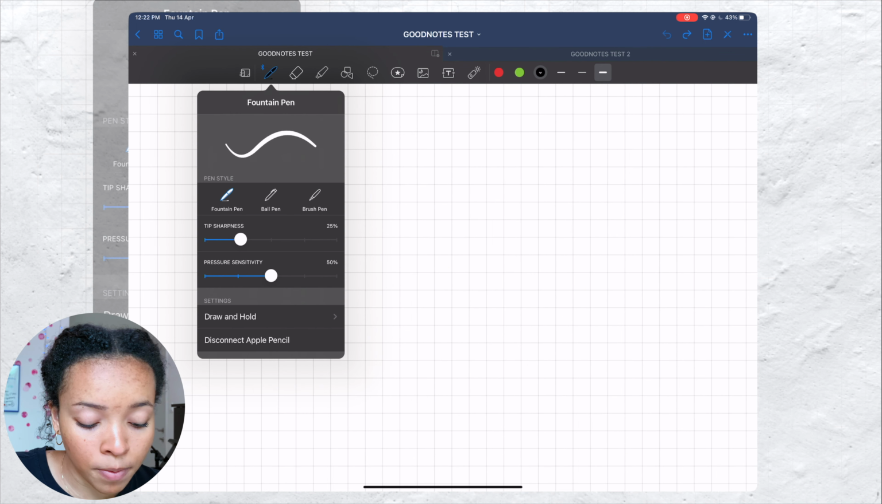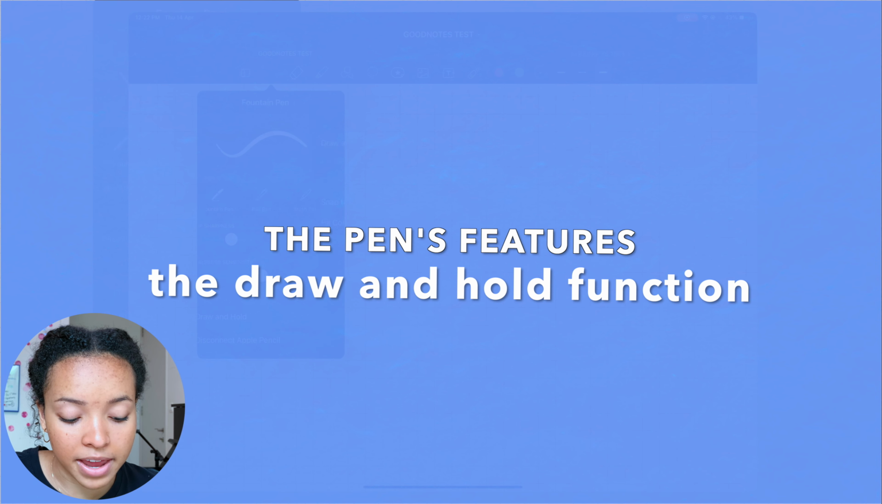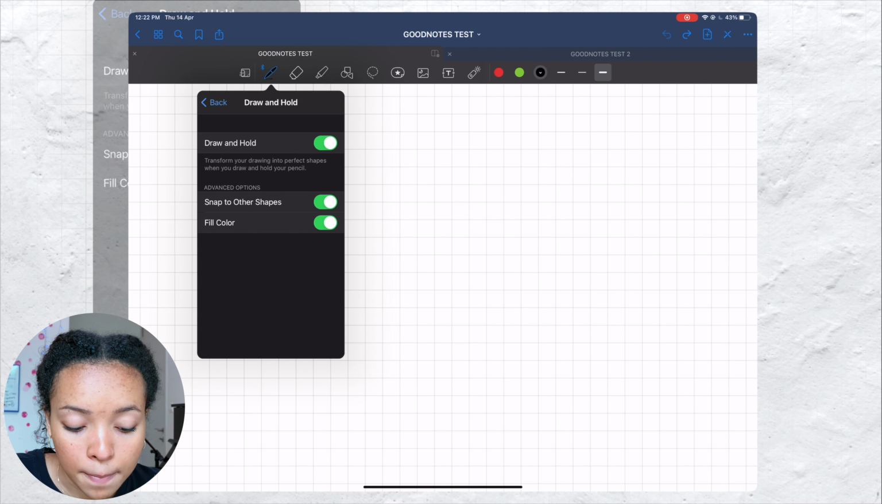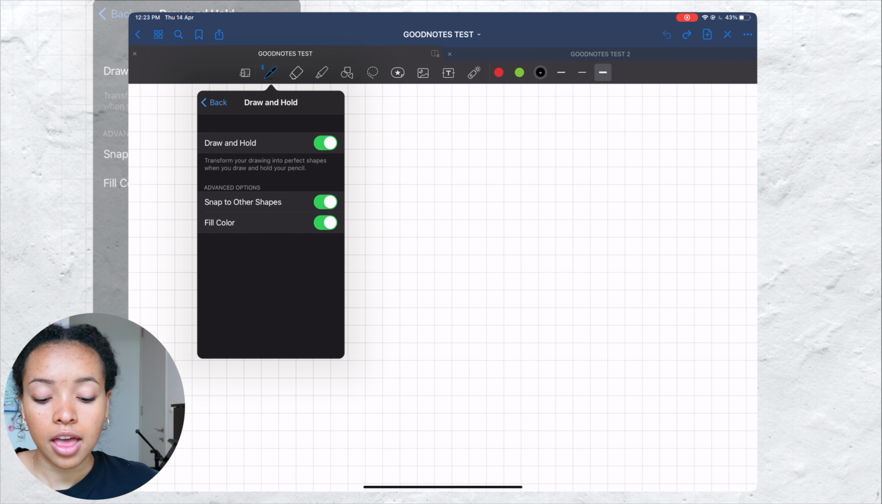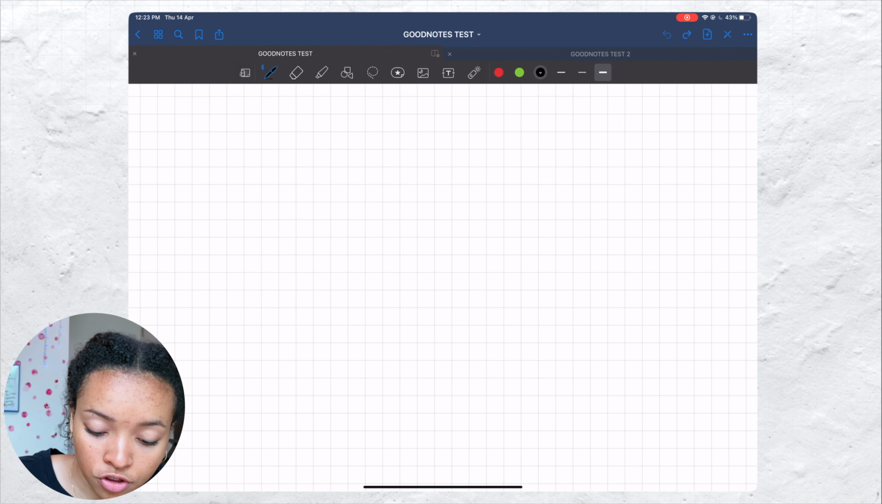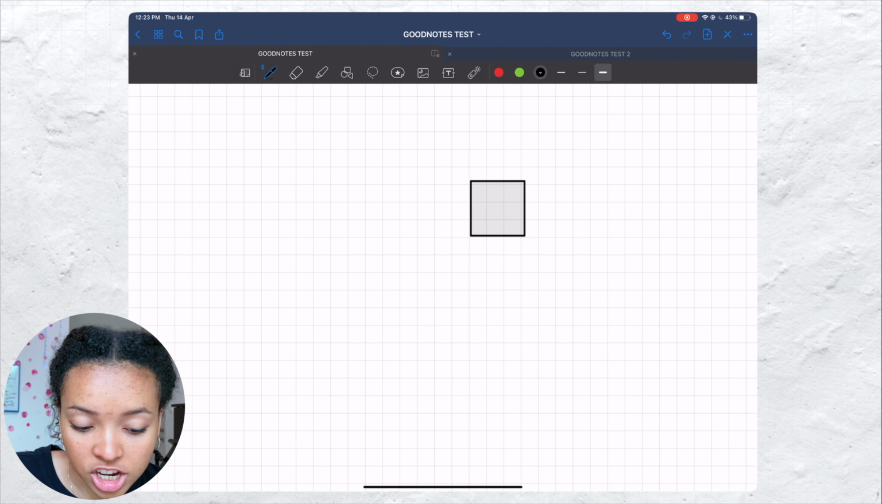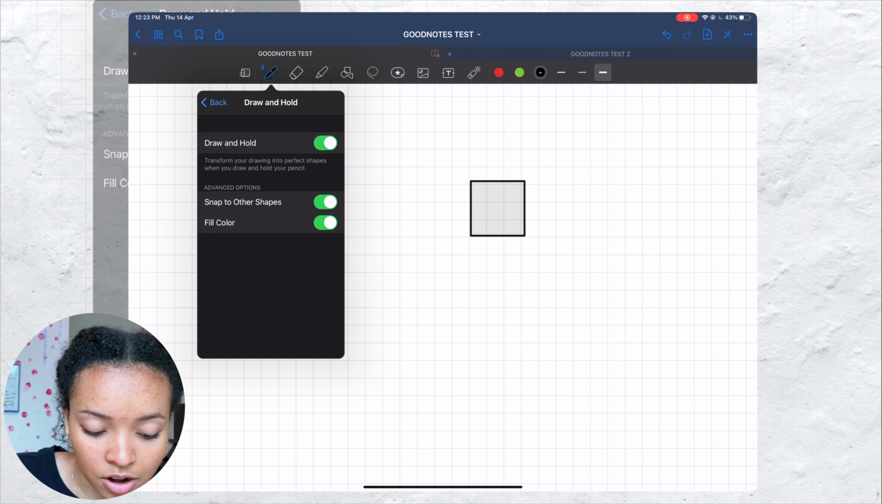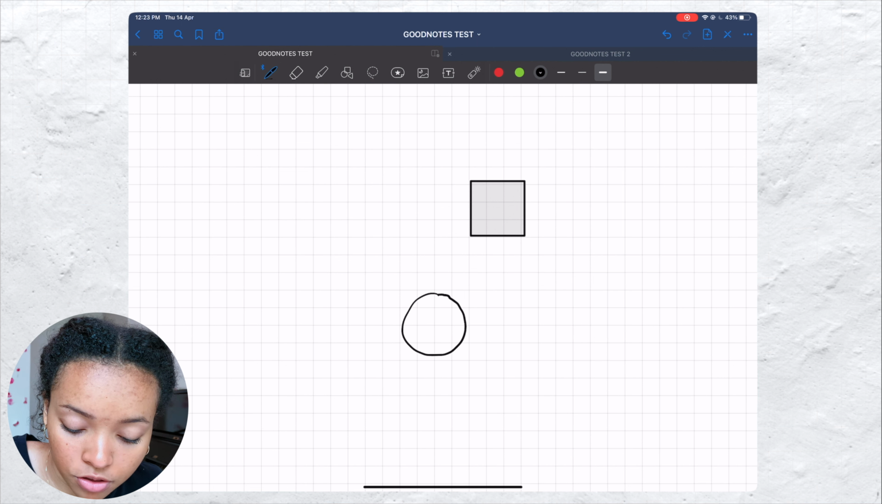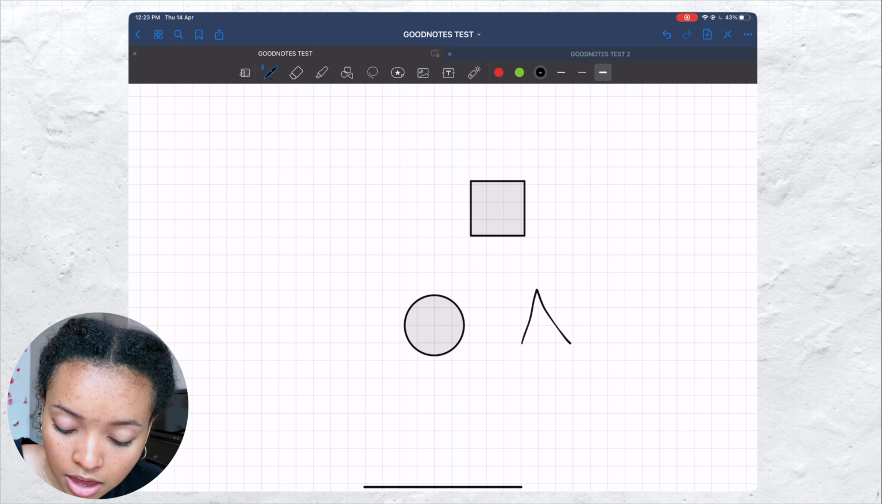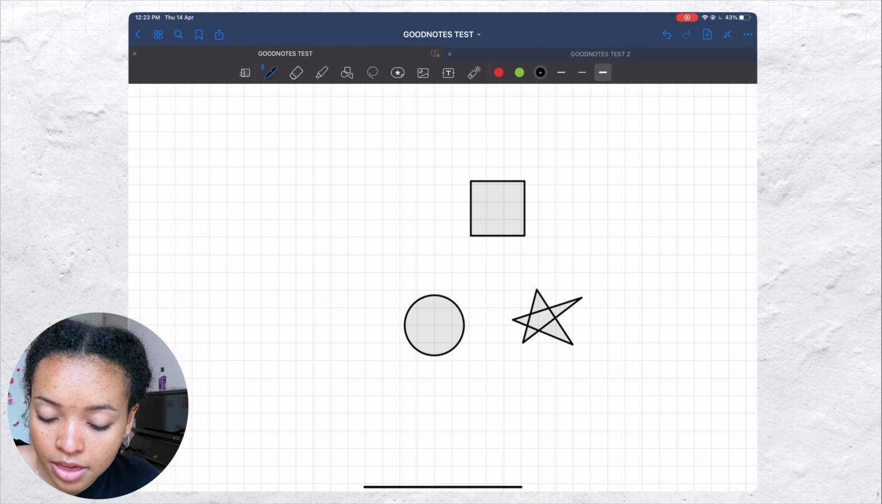Okay. And then let's talk about the draw and hold section of the pen section. So basically draw and hold means that, let's say I want to do a square, I can just draw a square here, and then if I hold it, it's going to create a square. Do you see how the square within it is shaded? It's shaded because it says here in advanced options I want it to fill color. So I can do the same with a circle, I can do the same with a star, I can do the same with an oval.